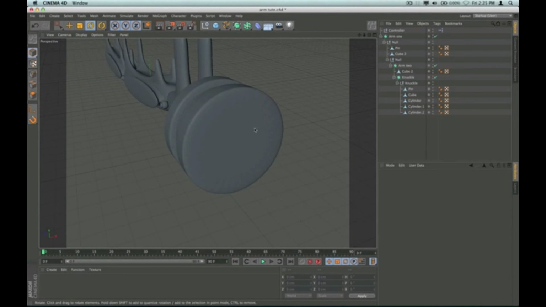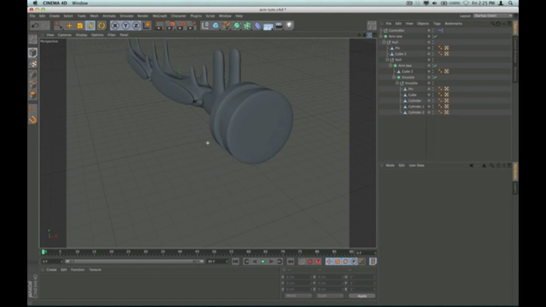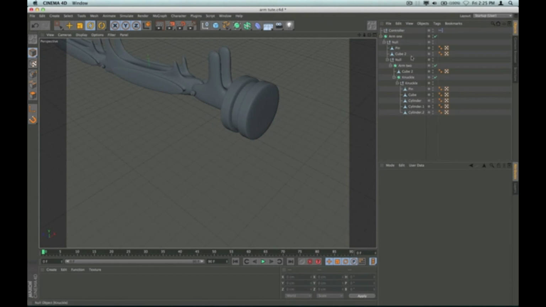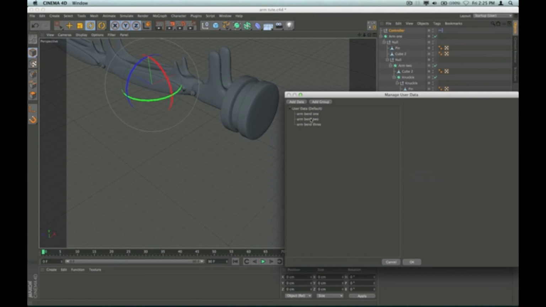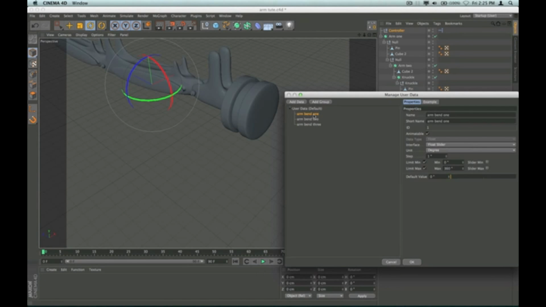Now, my claw is going to go right here. Let's go ahead and rig it up. So, what I need to do is reuse my controller because I've already got this user data made up, but I am going to go into my user data and manage user data, and I want to go to arm bend 1. Actually, I can leave those just the way they are, except I'm going to do this one. I'm going to say knuckle bend, and take the 3 off.